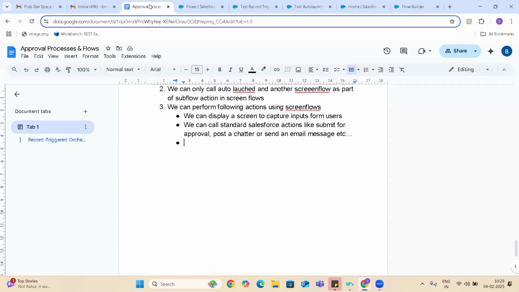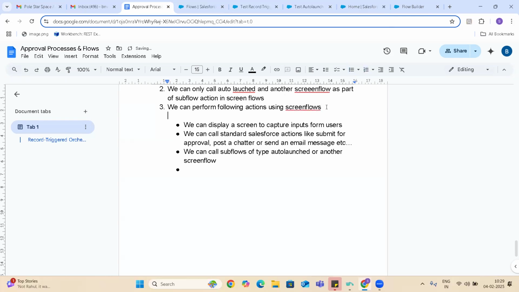And the next thing is we can call subflows. On top, we discussed what type of subflows we can call: subflows of type auto launched or another screen flow. These are the main three actions. We can call these actions interaction actions.